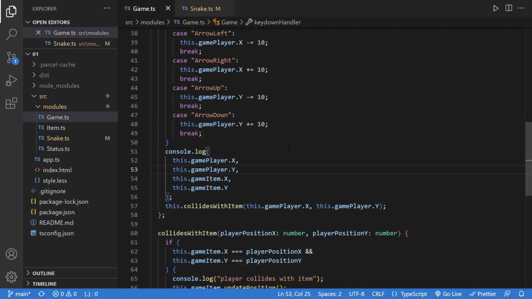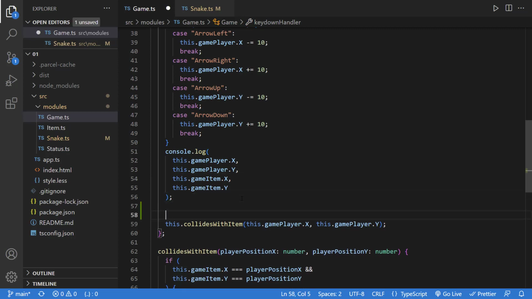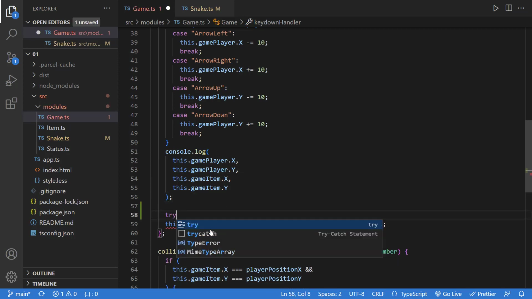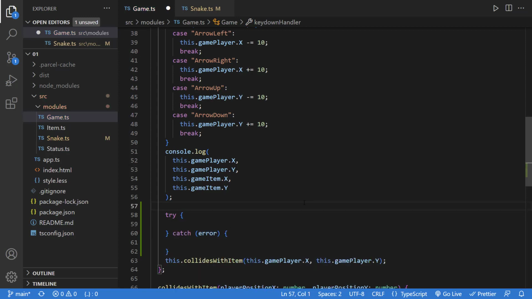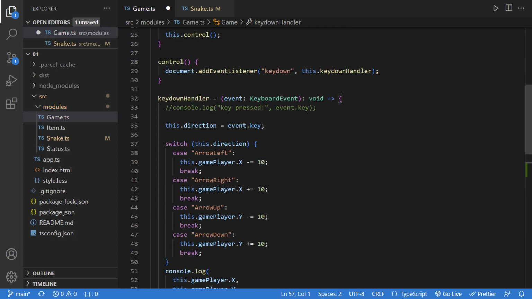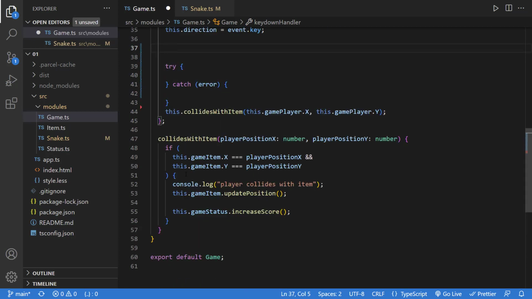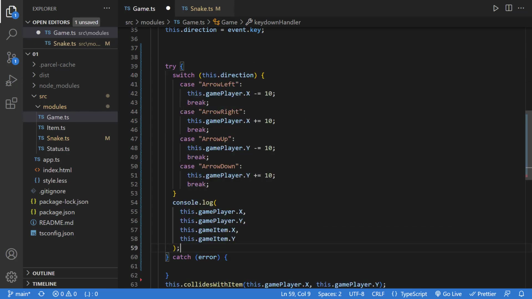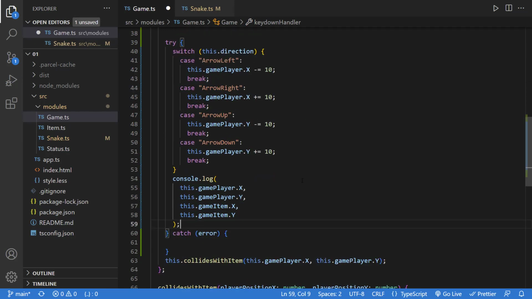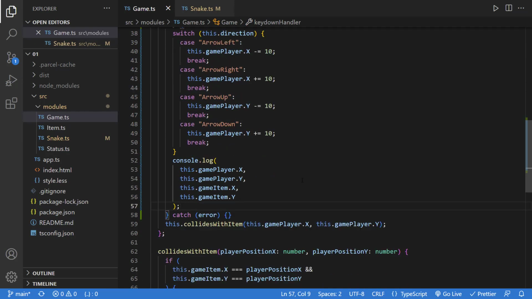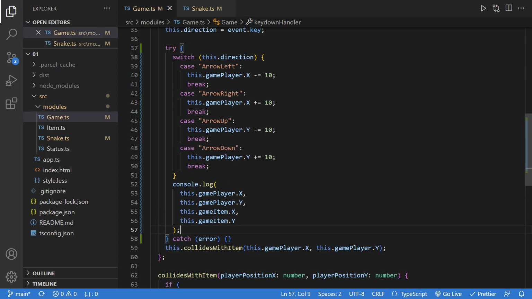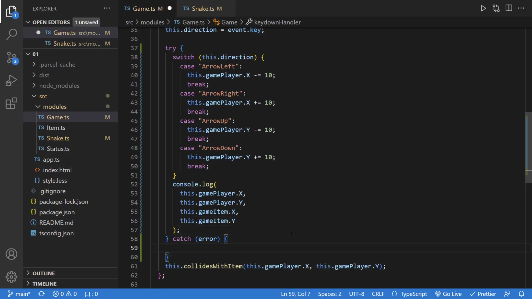Go back to the game.ts file. Inside the keyDownHandler function, add a try and catch statement using a shortcut key. Inside the try block, it should have all the working code, so we move the switch statement into the try block. Inside the catch block, we call the alert box function to display the game over message.